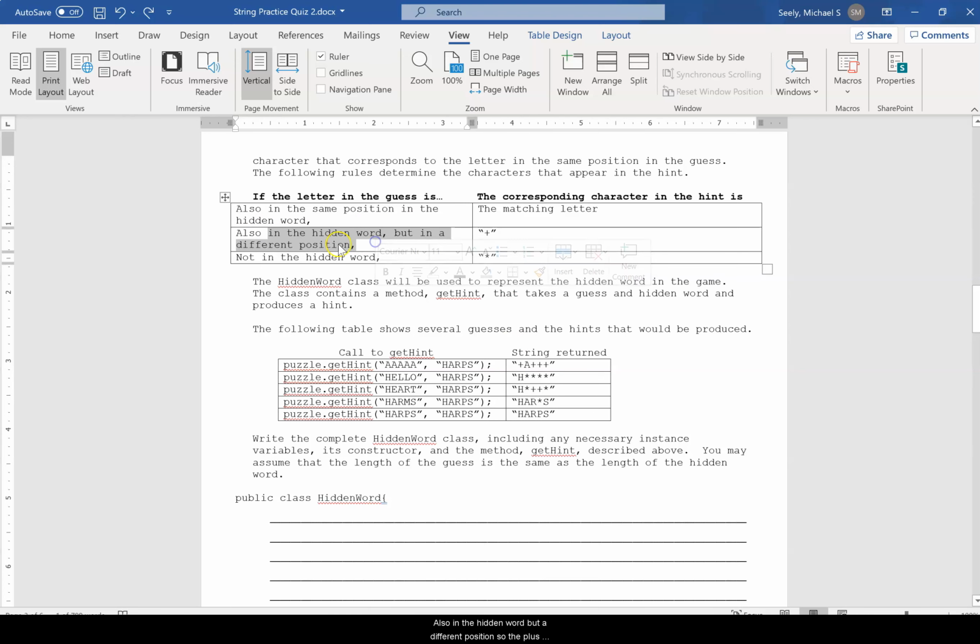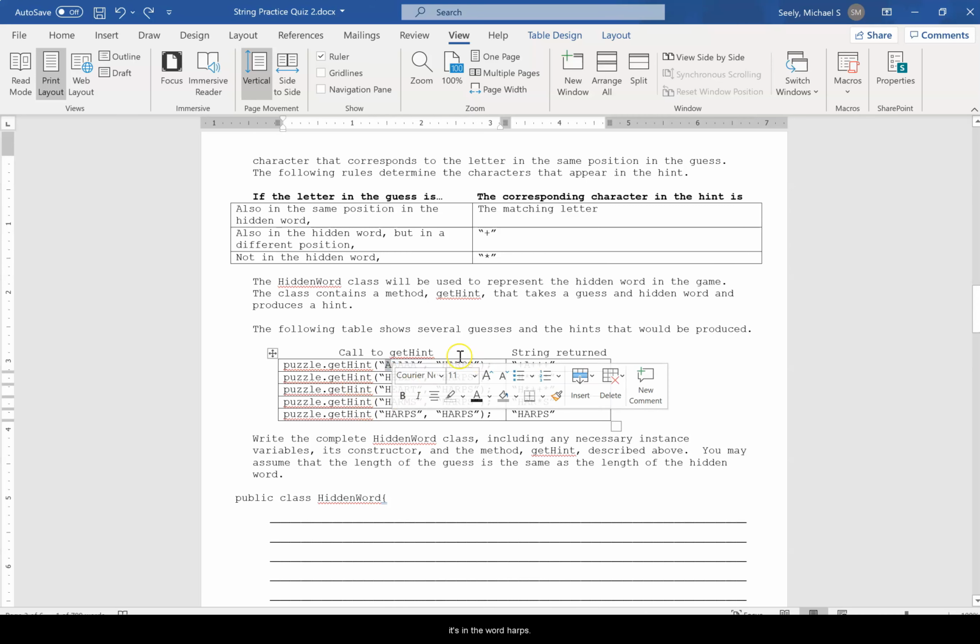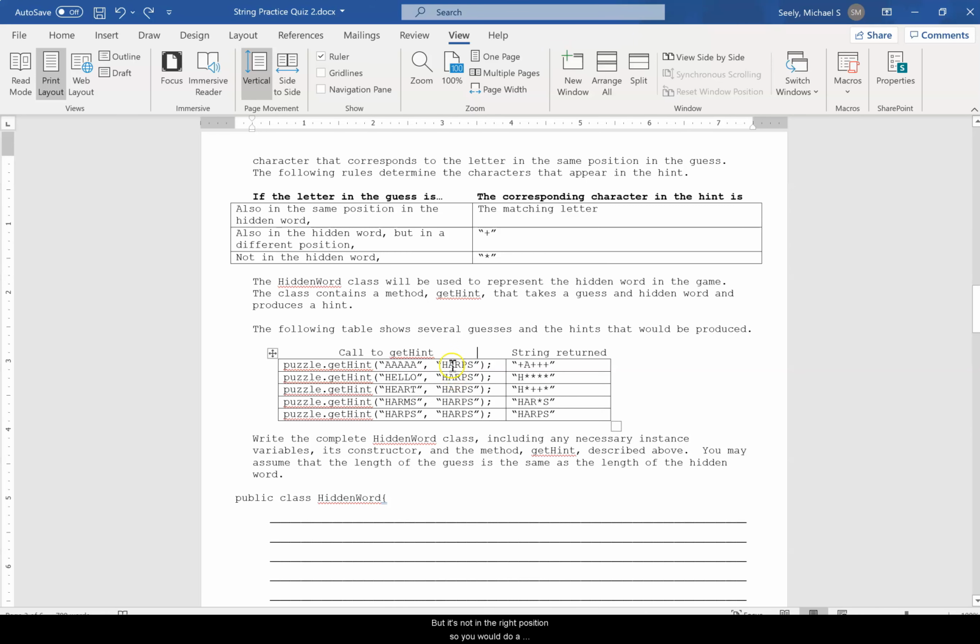If the letter is also in the hidden word, but in a different position, the plus symbol means that. So like for instance, this A is in position 0. It's in the word harps, but it's not in the right position. So you would do a plus symbol on it, okay? So like right here, an A and an R, A and R are in harps, but they're in different positions than in the word heart, okay?